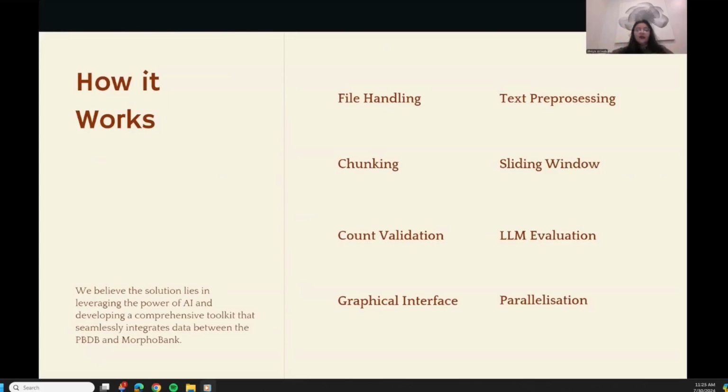And so after that, I've created a complete toolkit, including text pre-processing for data cleaning and chunking for efficient handling of large data sets. We use count validation for accuracy and LLM evaluation also for quality control and accuracy checks. And the output automatically updates to a format that's accepted for upload onto MorphoBank, because MorphoBank has a stringent policy on what kind of Nexus file it accepts.